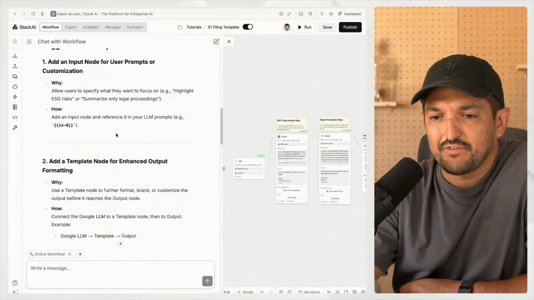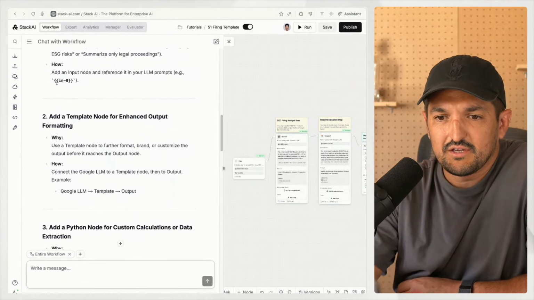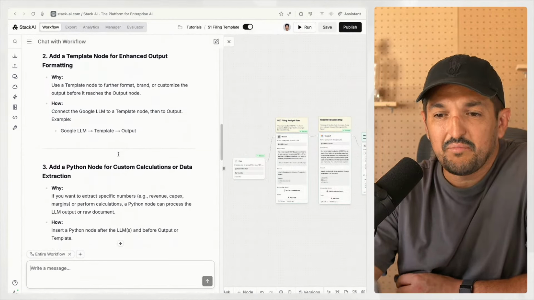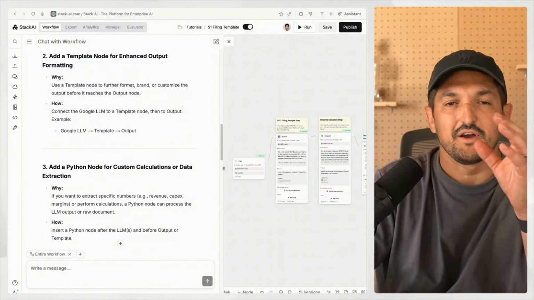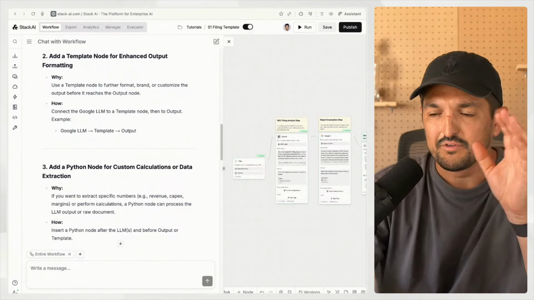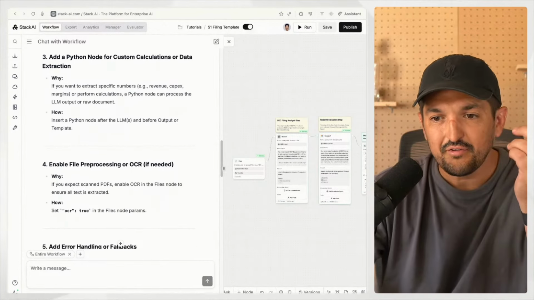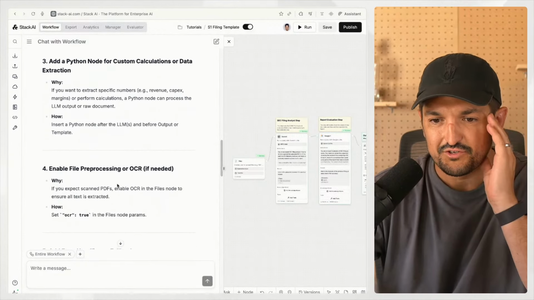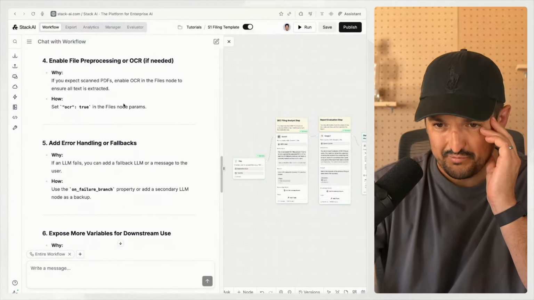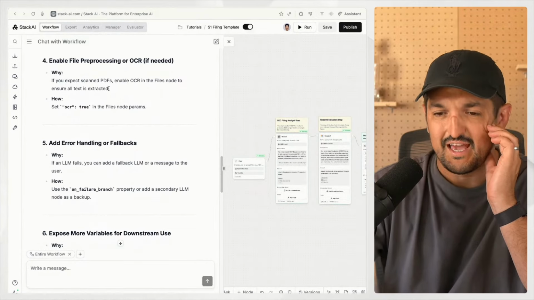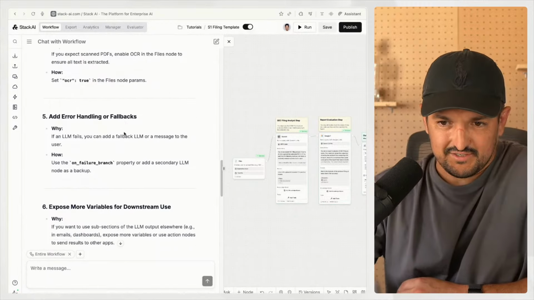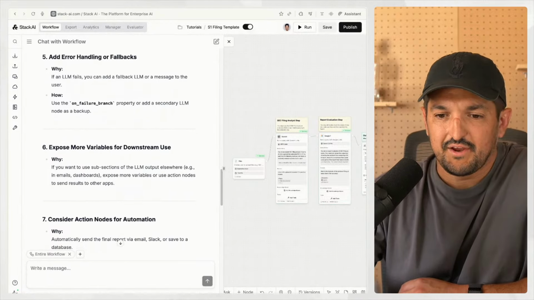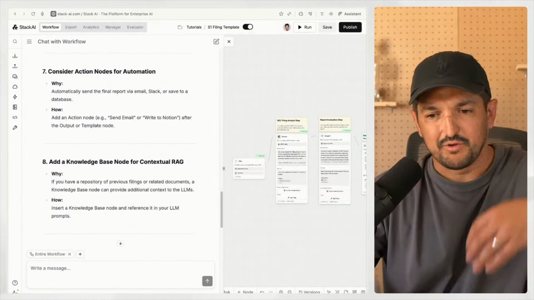Add an input node and reference it in your LLM prompts. Add a template node for enhanced output formatting, right? This means that you could actually specify how you want your output to come. Add a Python node for custom calculations or data extraction. Enable file pre-processing. If you expect scanned PDFs, enable OCR in the files, ensure all text is extracted. Add error handling, expose variables, but you get the idea.